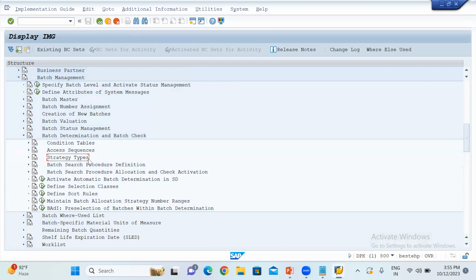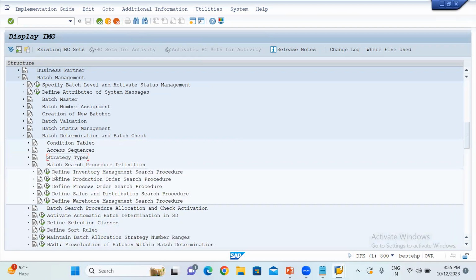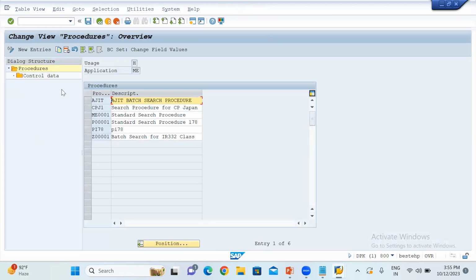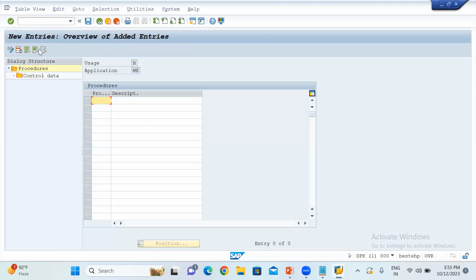So strategy type has been created. Then go for the batch sort procedure definition. Then click on define inventory management sort procedure. Execute here. Then after that go for new entries. Then define a batch sort procedure. SI01, for example, is the batch sort procedure.